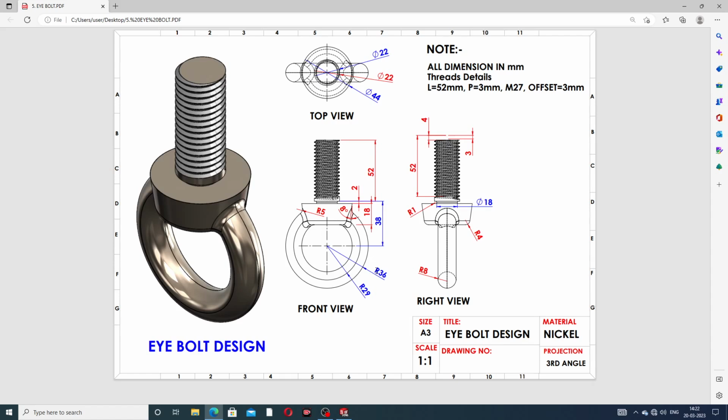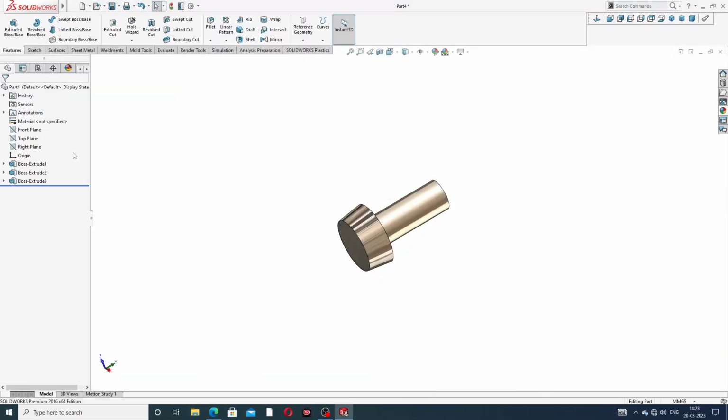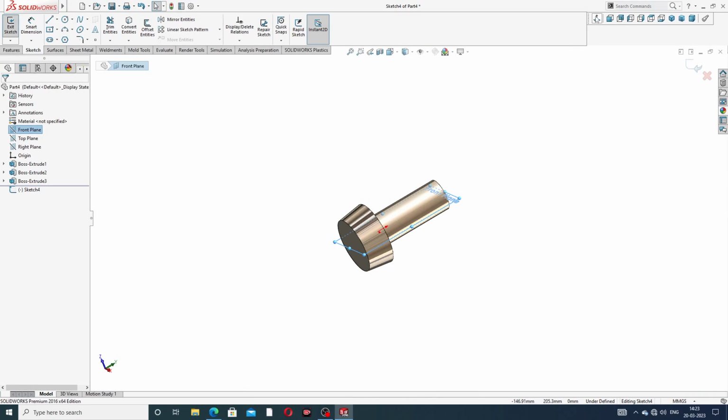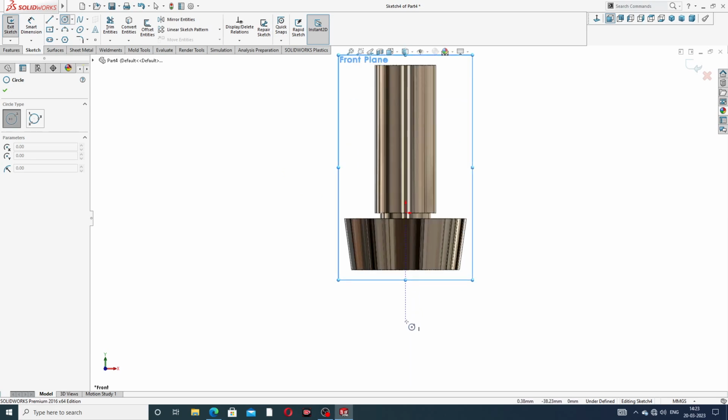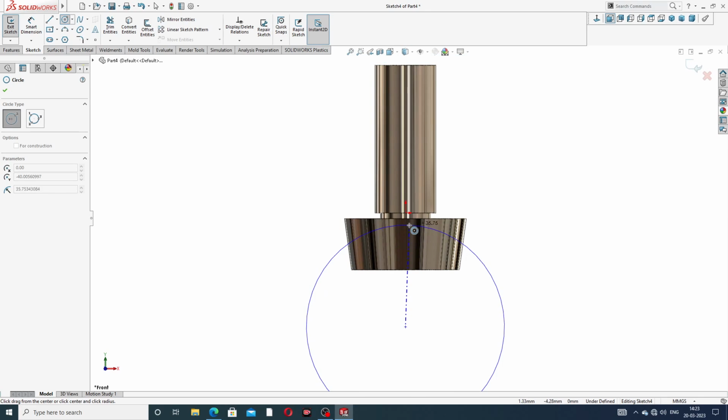Then next is drawing this rounded shape. This radius is 36 millimeter and this radius is 29 millimeter, and the diameters are 72 millimeter and 58 millimeter. Use the front plane, sketch normal, and draw two circles, first this and then second.